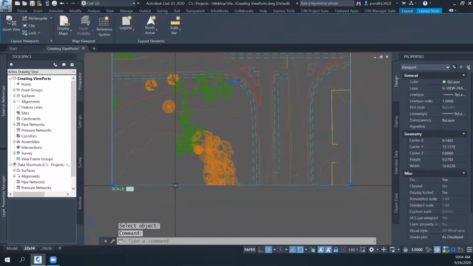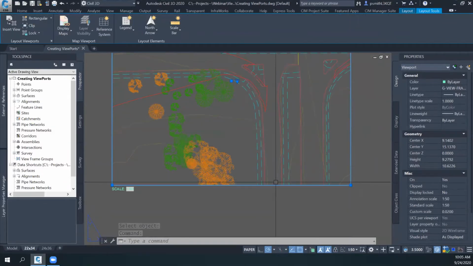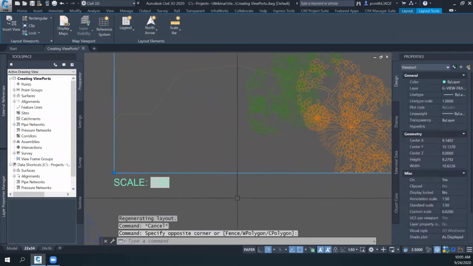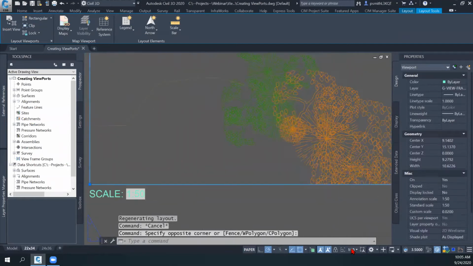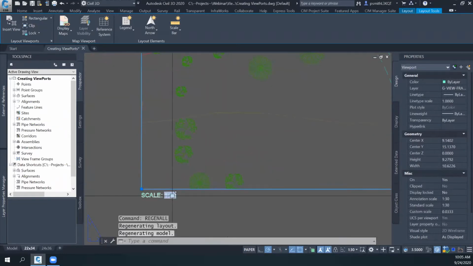Now when I unlock my viewport and change my viewport here, all I have to do is a quick regen, and you'll notice that the scale changes to whatever the viewport is set to. I can change it to 1 to 30, do a regen, and it changes it here.